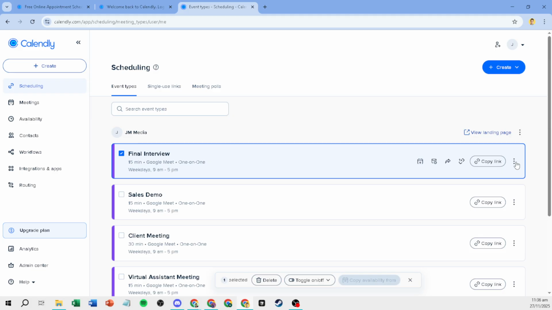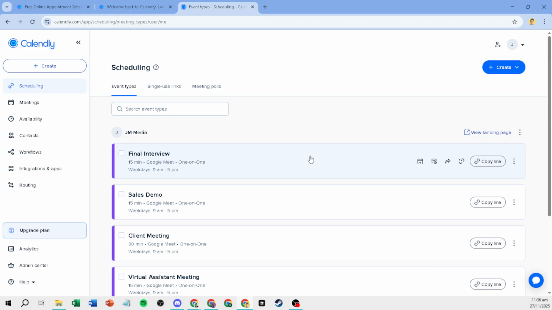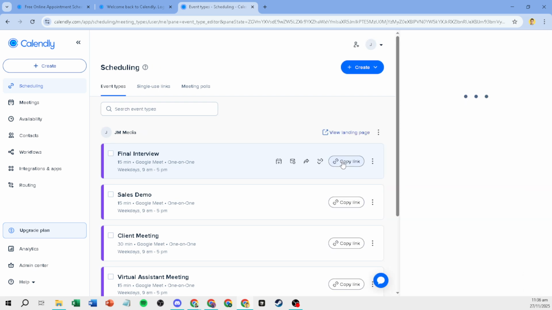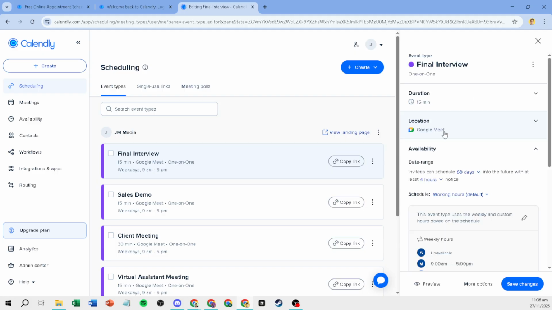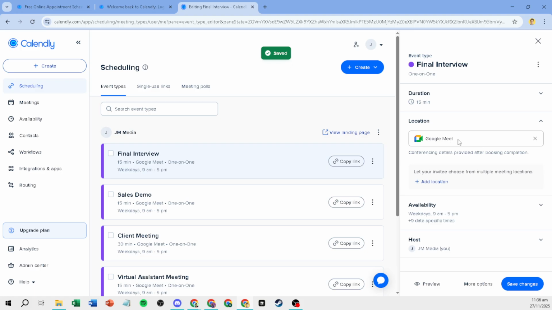From now on, whenever someone books this event, Calendly will automatically create a unique Zoom meeting link and add it to the confirmation page, calendar invite, and notifications. That saves you from manually pasting links and reduces the chance of mix-ups.